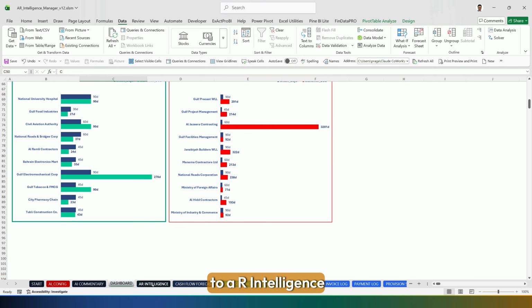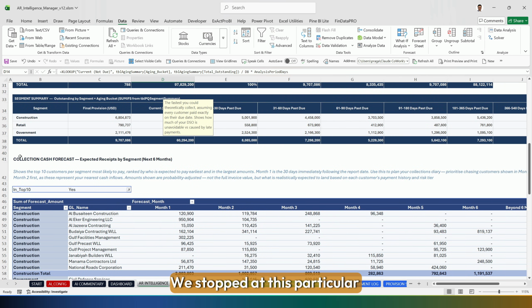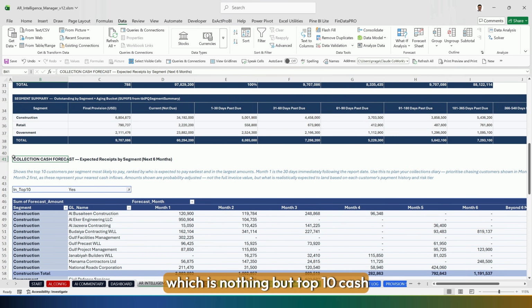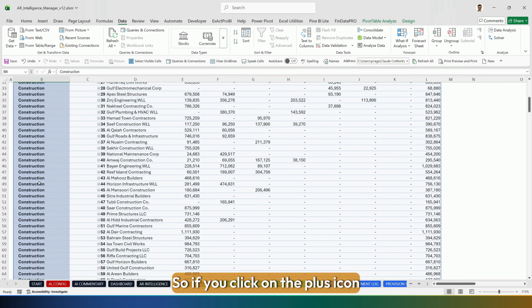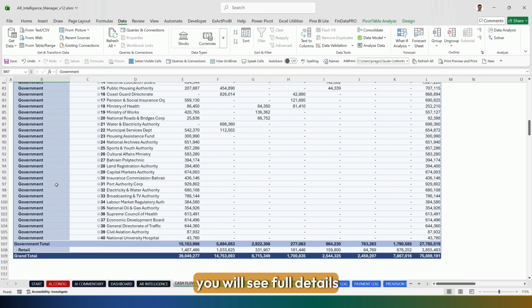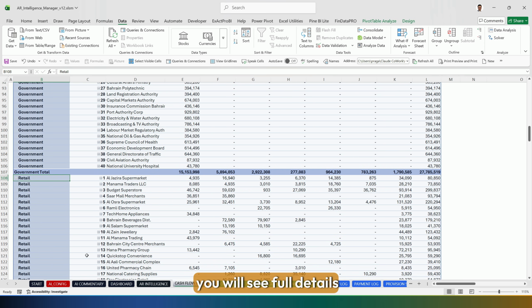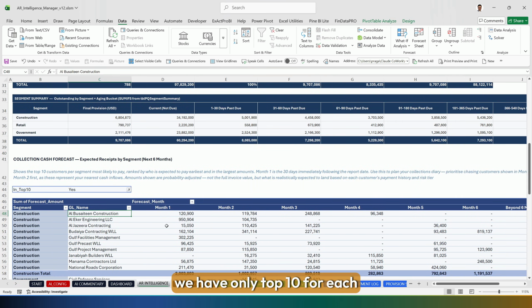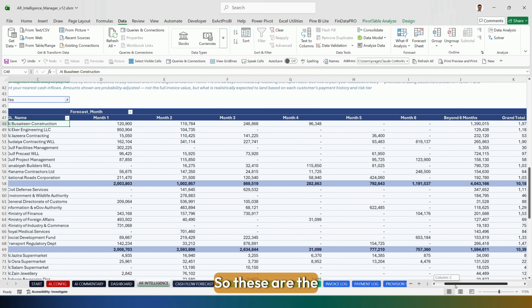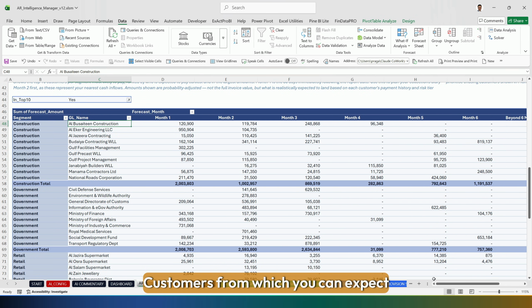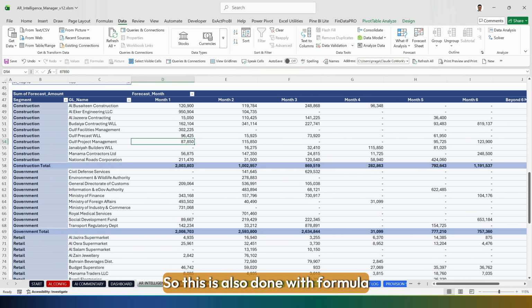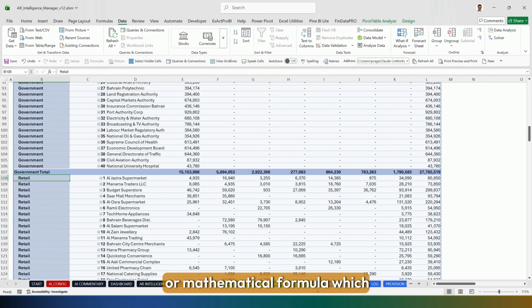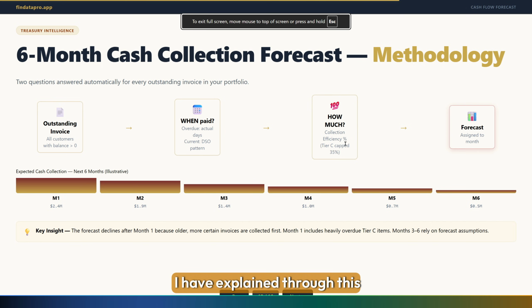Now, if you go back to AR Intelligence, we stopped at this particular point, which is the top 10 cash collection forecast, which is coming from this particular tab. If you click on the plus icon, you will see full details, but here in AR Intelligence, we have only the top 10 for each segment. So these are the customers from which you can expect collection or cash flow over 6 months. This is also done with a mathematical formula, which I have explained through this particular slide.